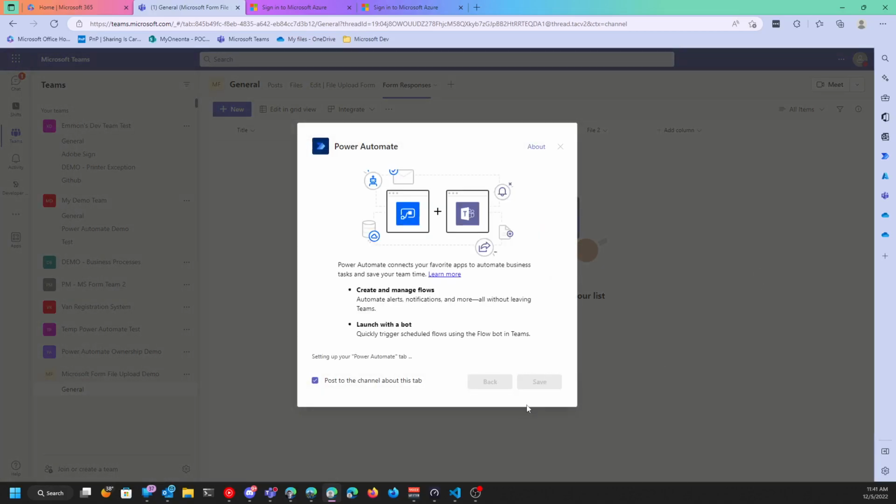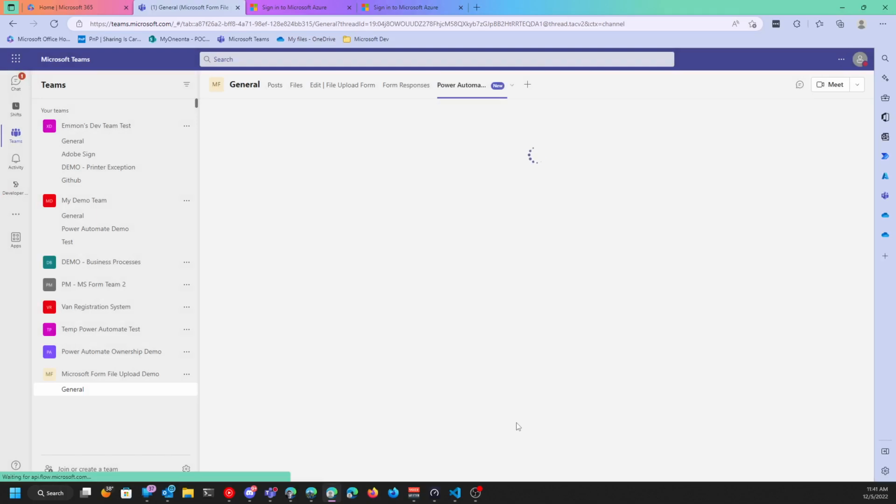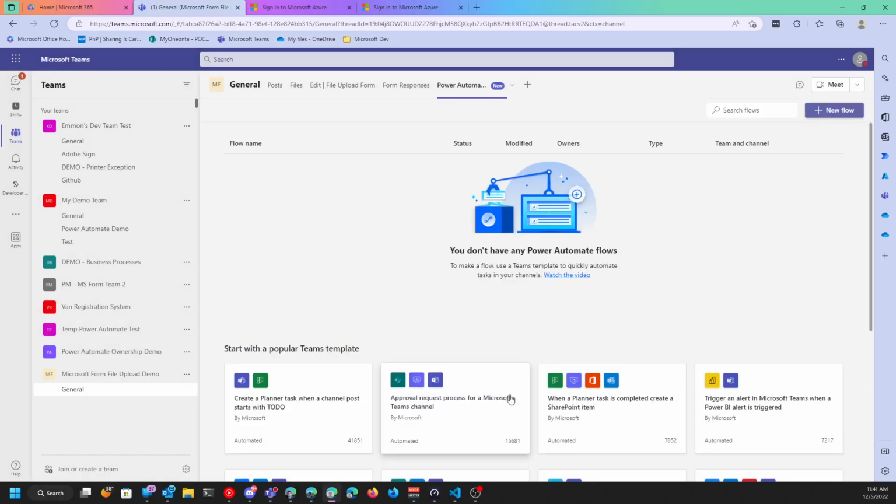And I want to save this. Now, Power Automate's a really good tool. I use it a lot in a lot of different aspects of my work. It can be a very powerful tool that can help you manage a lot of data if needed.